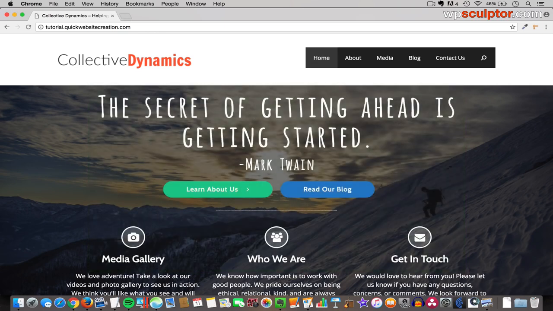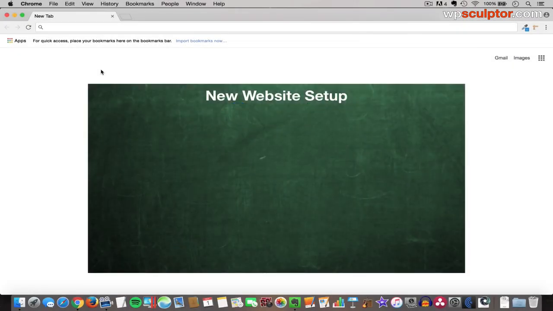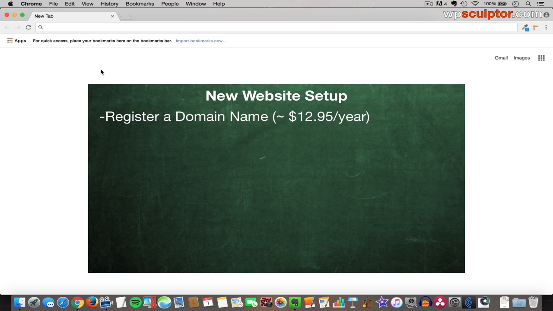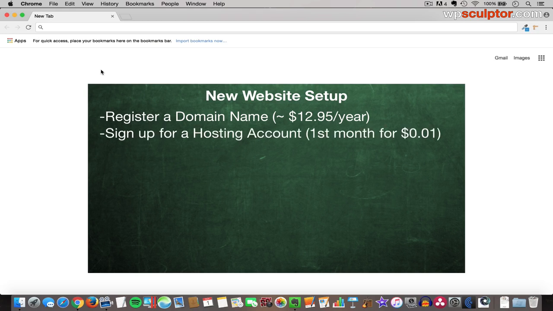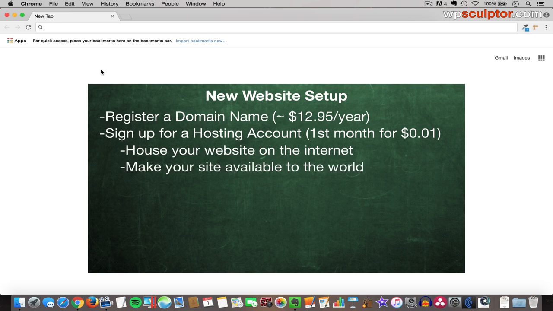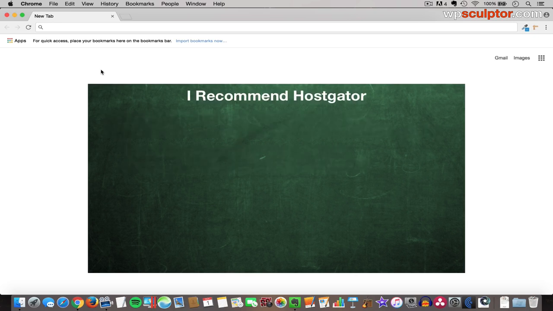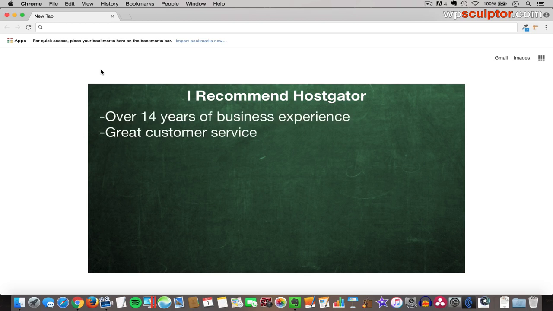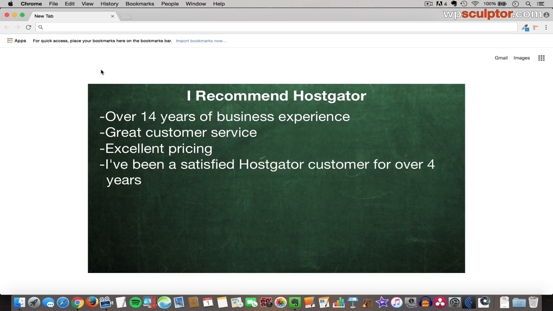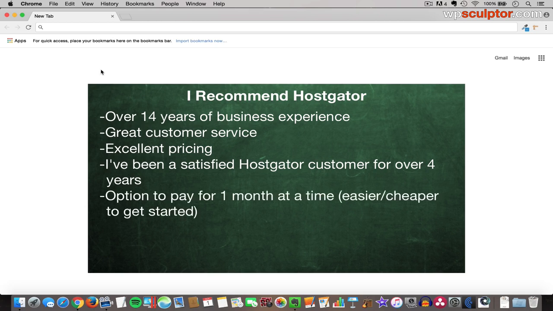Alright, enough with the introduction, let's just dive right into the tutorial. The first thing you'll need to do when creating a new website is register a domain name and sign up for a hosting account, which will basically allow you to house your website on the internet and make it available to the world. So for that, I highly recommend a company called HostGator. They've been in business for over 14 years. They have great customer service and excellent pricing. And personally, I've been a customer with HostGator for over 4 years, and I've been very satisfied with the service I've gotten. They also have an option for you to pay by the month, which makes it easier and cheaper to get started.